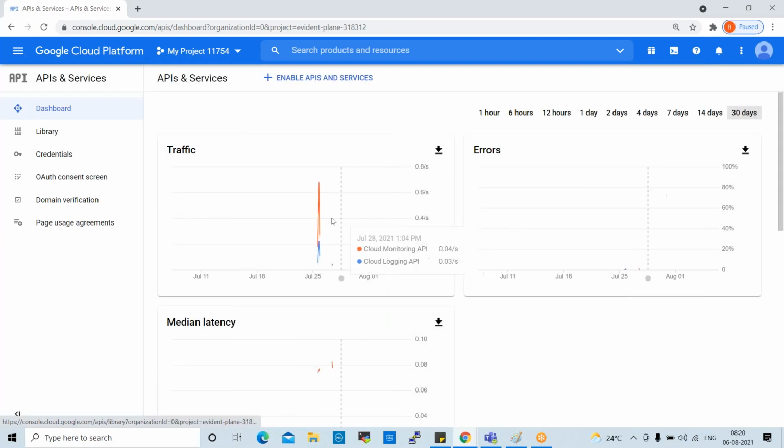Yeah, see here. So API and services. Here we have the APIs and services dashboard. Traffic means services traffic. On July 25th, I performed some activities, and for that it is generated. So errors, last 30 days errors. If you want to check, you can check.